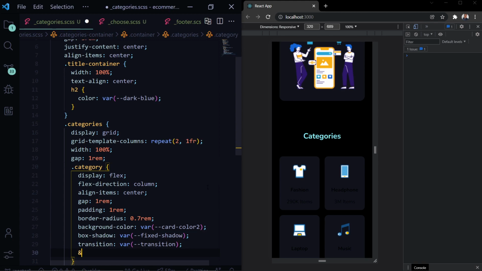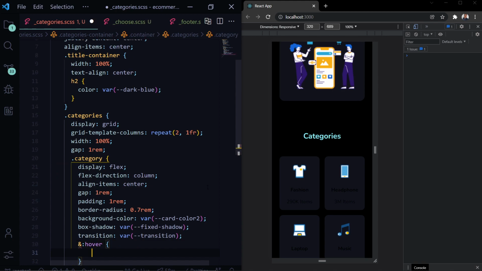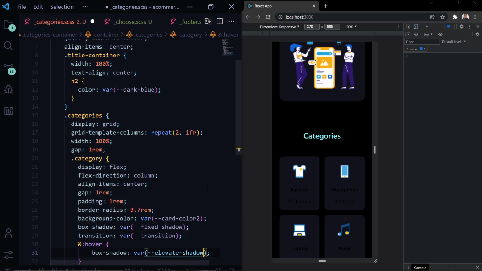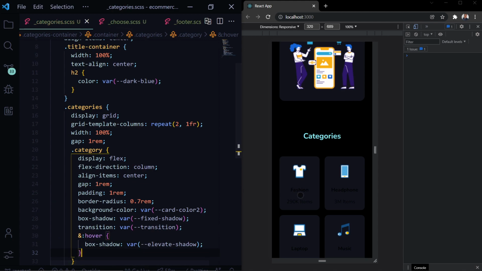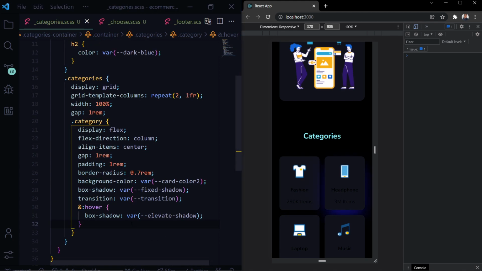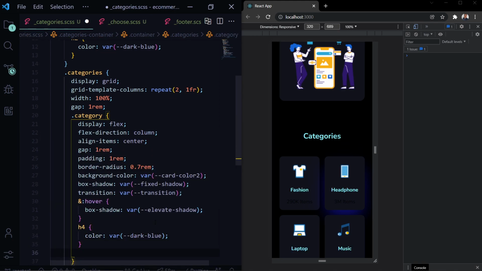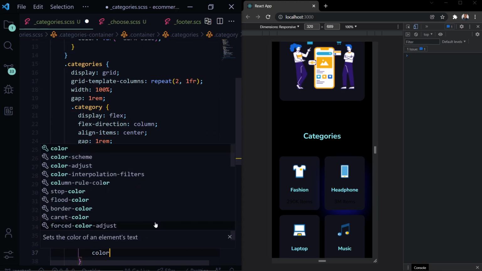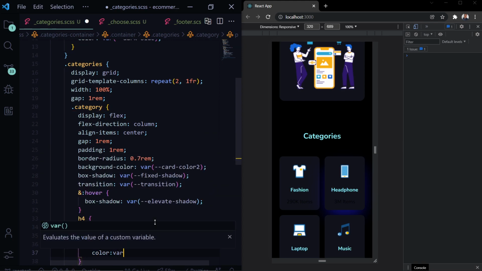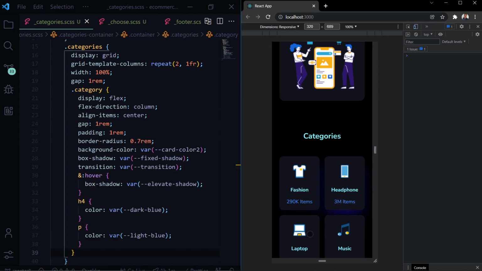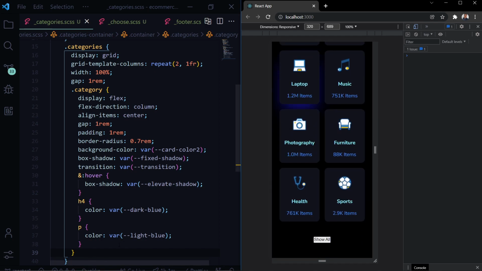And now when we hover over this, we'll give it a box shadow of var elevate shadow. Yes, it is working. Now after this we have h4, and we'll give it a color of var dark blue. Then we have p. We'll give it a color of var light blue. Yeah, so that's styled. So we just need to style this button now.